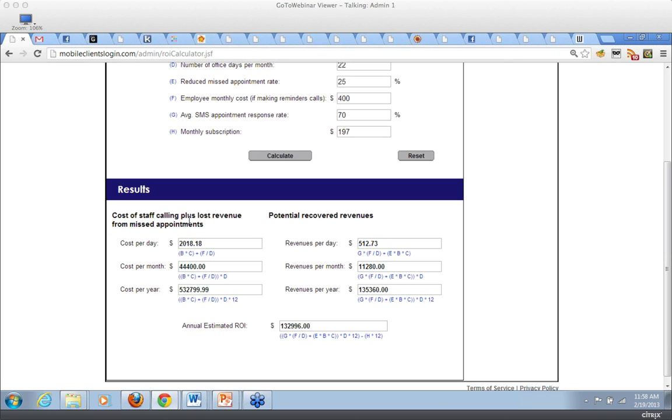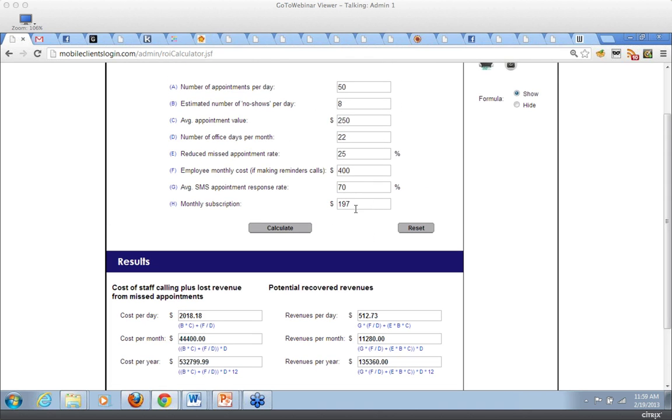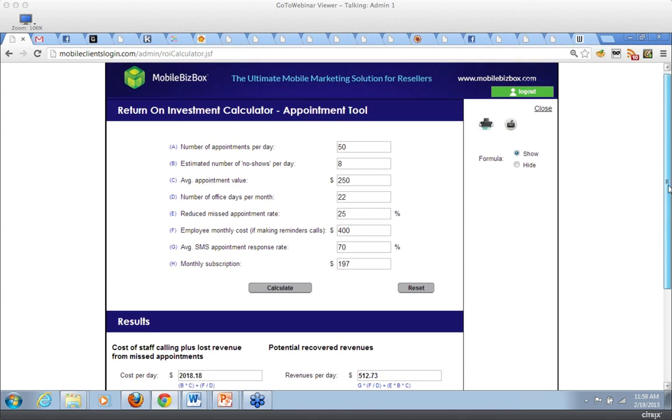So this is the cost of staff calling plus lost revenue from missed appointments. They're losing almost $500,000. If you could save them $135,000, the return on investment for this appointment reminder campaign is $132,000 conservatively, saving you $512 every day, every month. That turns into this, and every year it turns into this, at a cost of this. That is a no-brainer. Okay, so is that helpful?